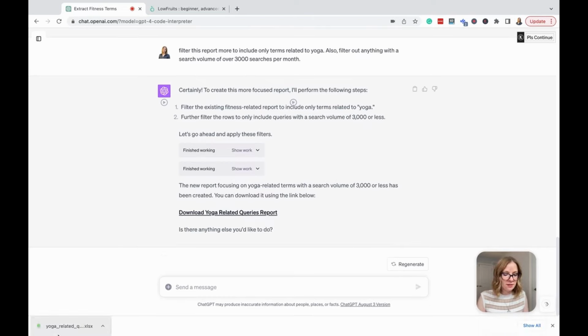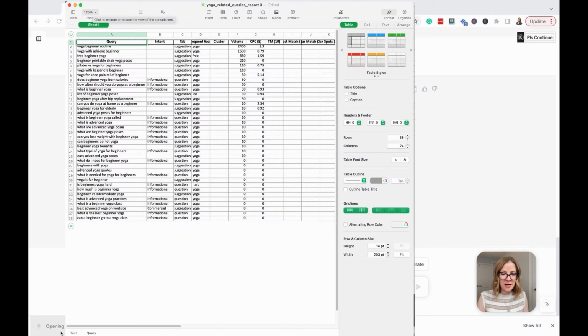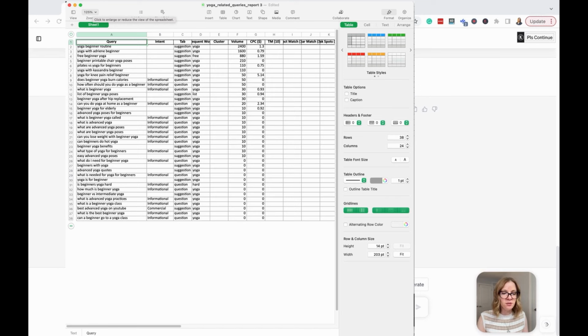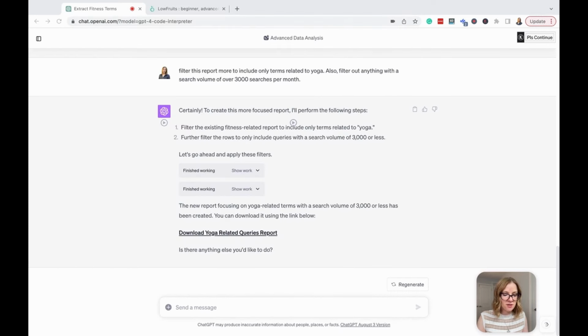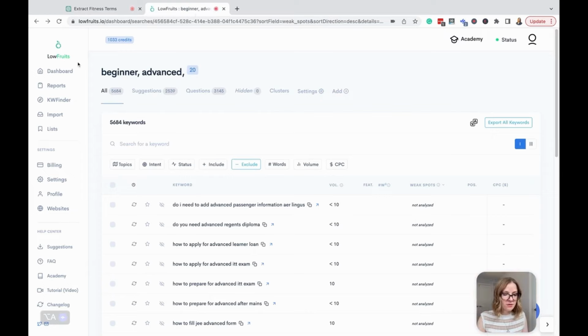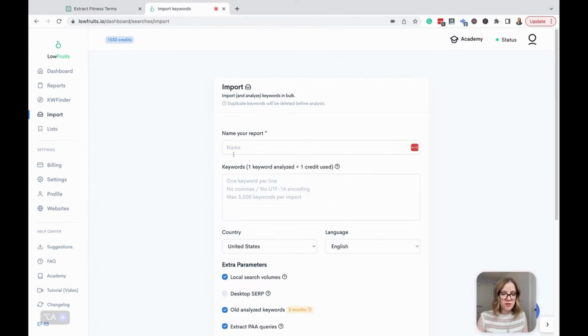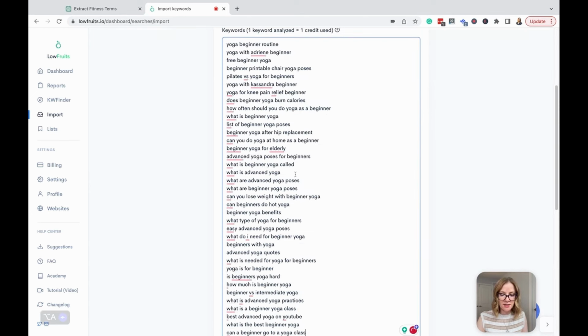Let's download this again, open her up. And now we have a shorter list that only contains keywords related to yoga. So now what we can do is copy all these keywords. I'm just control copying here on column A. And then I'm going to head back to LowFruits and go to where it says import here. And we're going to analyze all those keyword terms. So we're going to name the report. I'm just going to call it yoga keywords and paste in my keywords from that report.